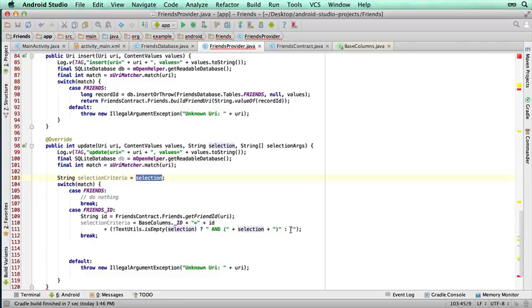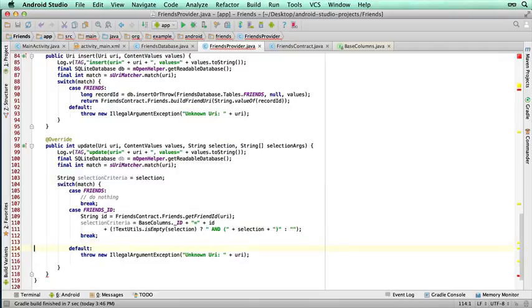So that would be like where _id equals 1 and whatever else was passed to us. We're not actually going to be using that in this app, but I just wanted to show you how you would do that to preserve the selection that was passed through to us. Okay, so moving on. So it's now looking okay.